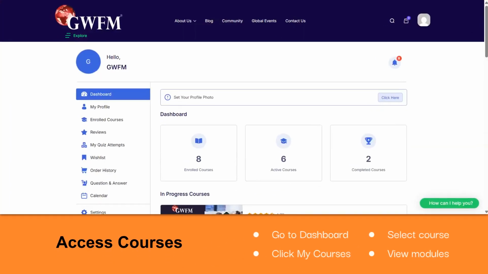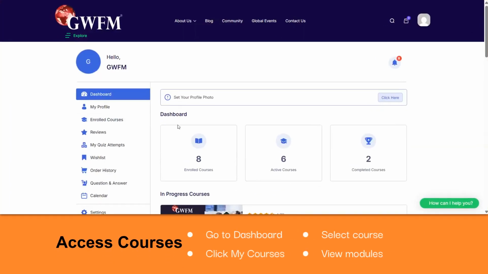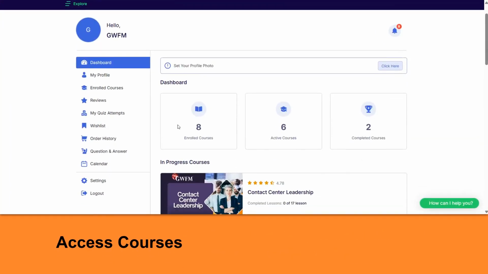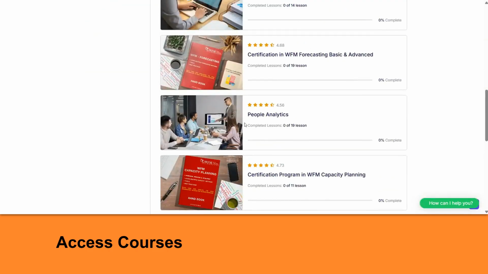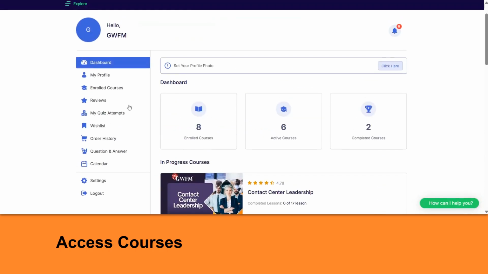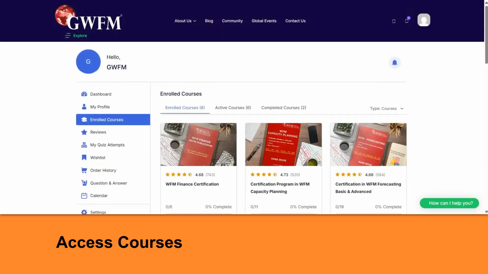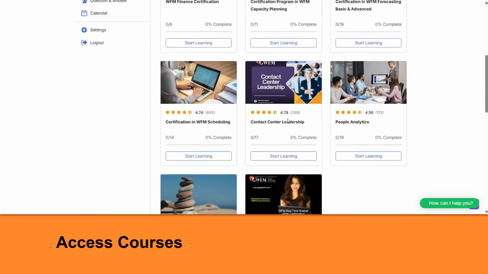Now that you're successfully logged in, let's explore how to access your courses. From the homepage, navigate to your dashboard. This is your central space where you can manage all your learning activities. Once you're on the dashboard, click on Enrolled Courses. Here, you'll find a complete overview of your learning journey.